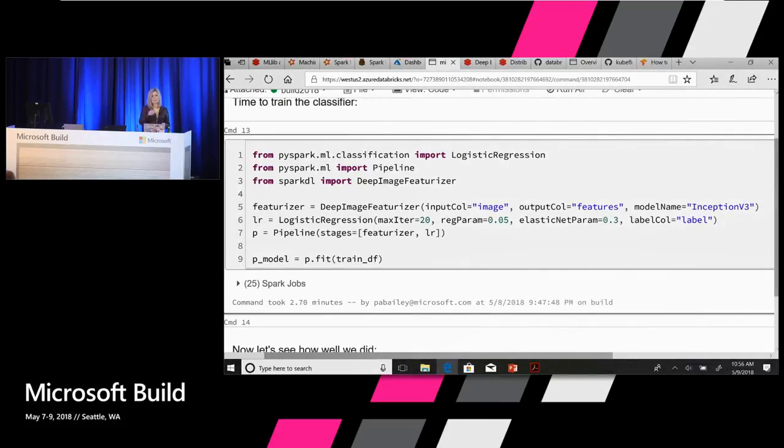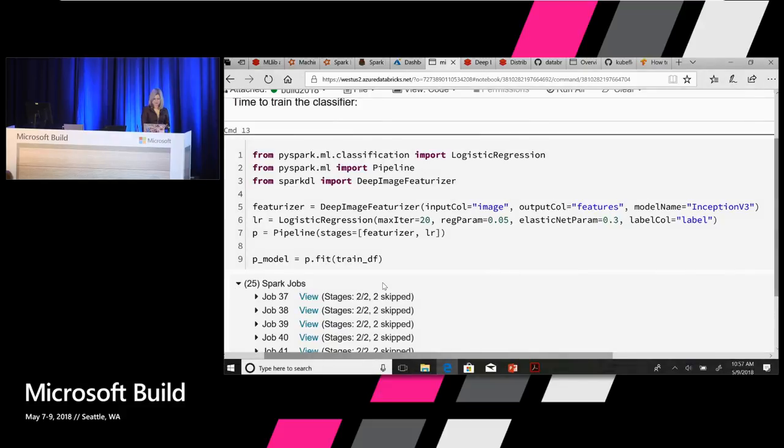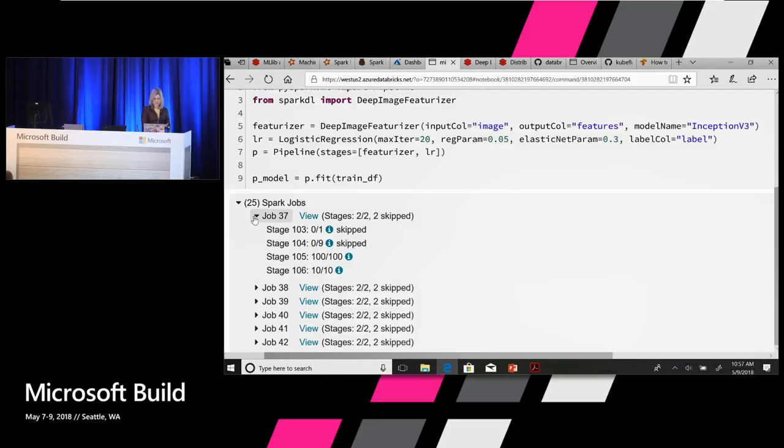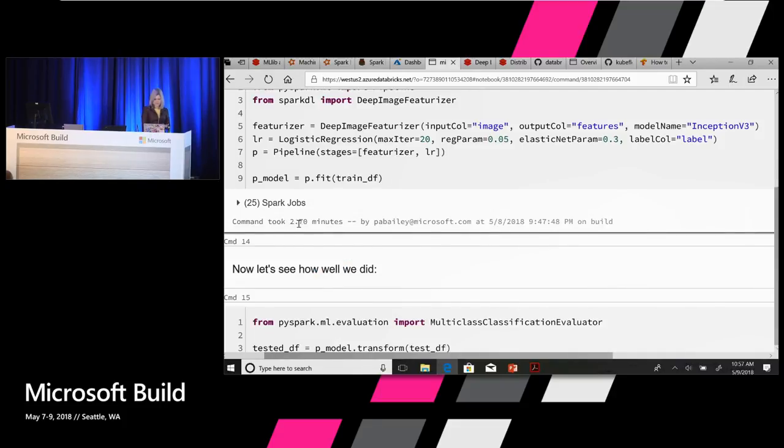So this Inception v3 model is built on top of 14 million images, and takes I think a week to train. To train it on this with my Spark jobs is not very time intensive at all. So you can see it took 2.70 minutes rather than a week.